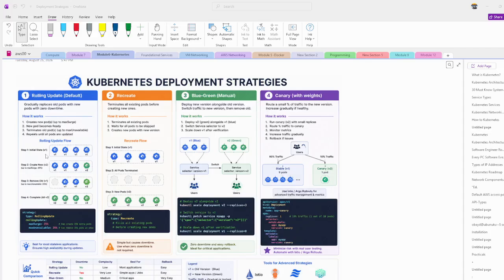So you want to update one version. Here you will be replacing old pod with new pods with zero downtime.